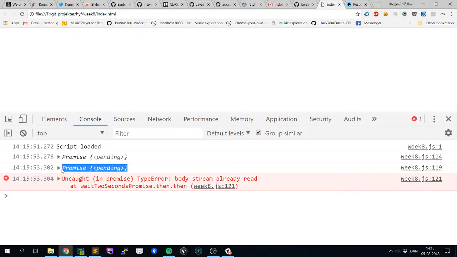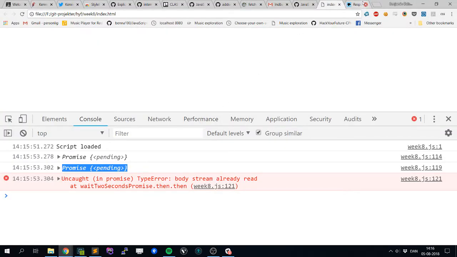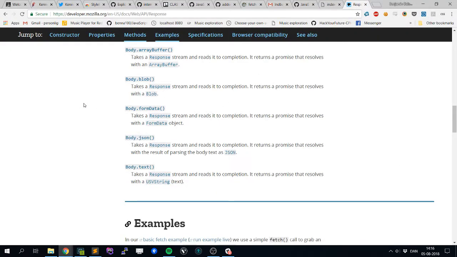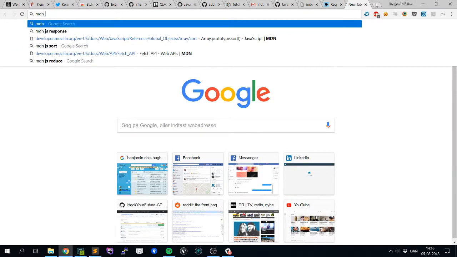Everything is an object. Why is it a promise? It's the .json method that returns a promise. That's why. Right. See here. That's as per the specs of ES6. If you go, you can say MDN JS.